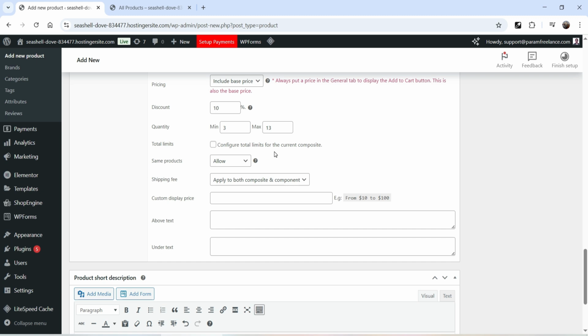Total limits, configure total limits for the current composite. I'm going to keep it as it is. Same products, allow or do not allow the buyer to choose the same products in the components. Keep it on allow. Shipping fee apply to both composite and component. Custom display price, leave it as it is.